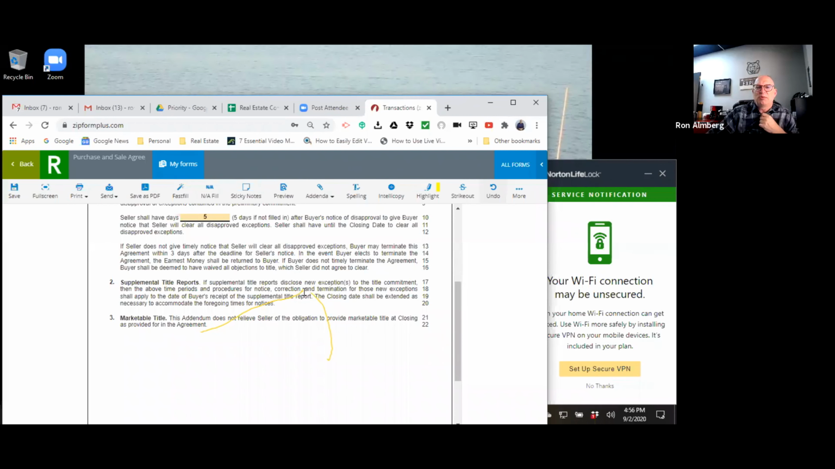So if supplemental title reports disclose new exceptions to the title commitment, then the above time period and procedures for notice, correction, and termination for those new exceptions shall apply to the date of the buyer's receipt. So let's say there's a supplemental title report that comes and something else is discovered to be attached to title. That 5-day period starts over again once that supplemental title has been delivered, all right? So to me, this is an important addendum, but not everybody uses it. And it just depends on what your buyer wants to do, but it's important.